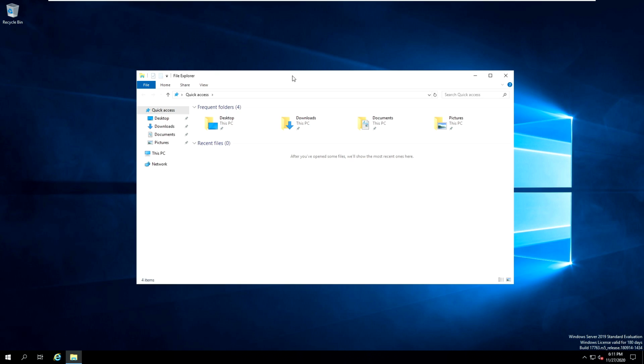So in this lesson, we're going to be looking at how to install our Windows ADK, the Windows Assessment and Deployment Kit for Windows Server 2019. And also we're going to be looking at how to install the Windows PE add-on for our Windows ADK. And last but not least, we're going to install the Microsoft Deployment Toolkit.